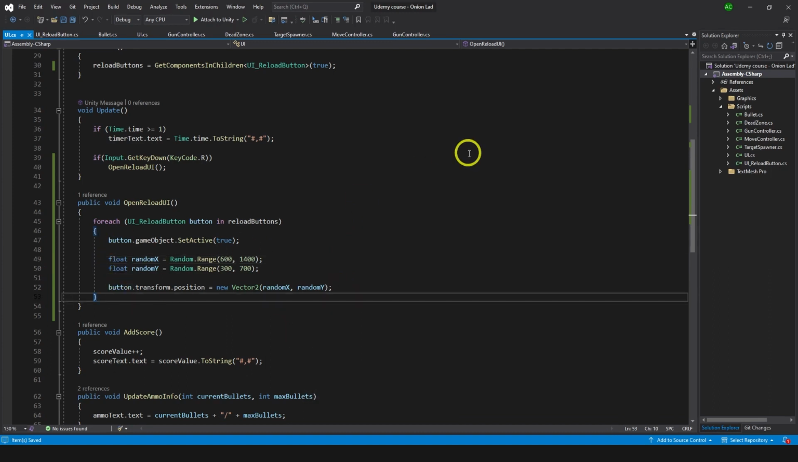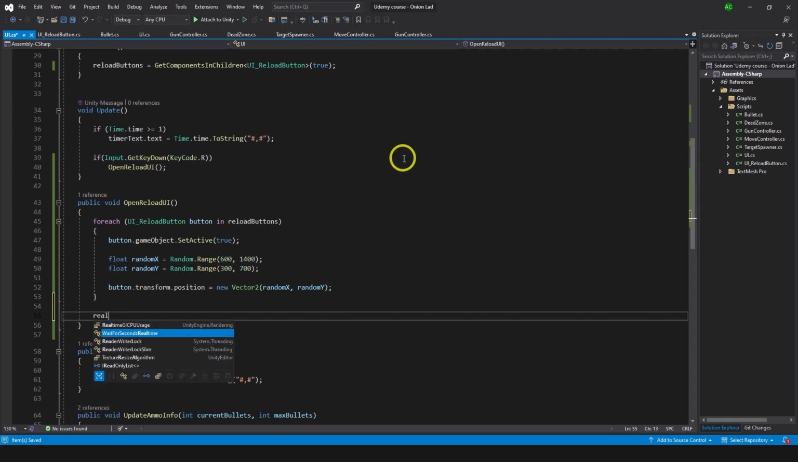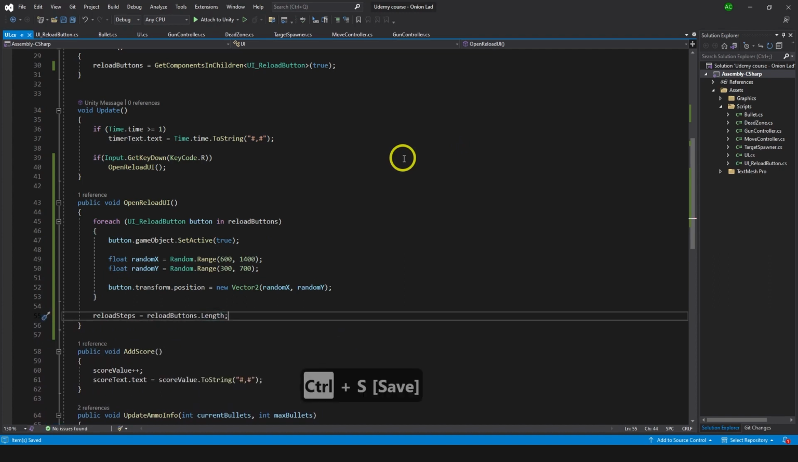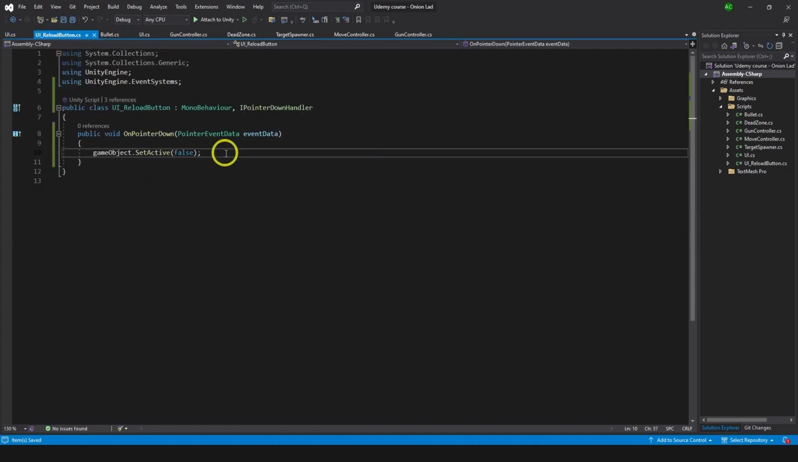After we do this, we're gonna take our reload steps and assign them equals to reload buttons lengths. Now we have a value on reload steps. At this point, it's gonna be 4. Every time we click the button, we need to reduce amount of reload steps we have. So we're gonna go to reload button here, and not only switch it off, but do UI.instance reload steps -.